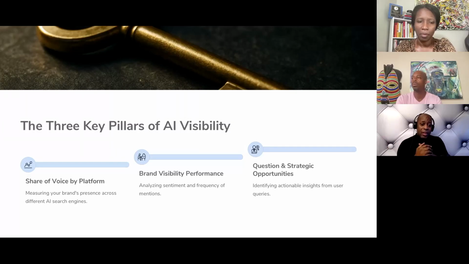Okay, so now let's get into the 3 pillars of AI visibility. And for each pillar, we're going to go into the SEMrush tool, and I'll break it down for you. So the first pillar is share of voice by platform. How are you showing up per platform? Perplexity, Gemini, ChatGPT, SearchGPT, Claude, all these platforms. How are you able to measure your brand's presence across these different AI platforms?